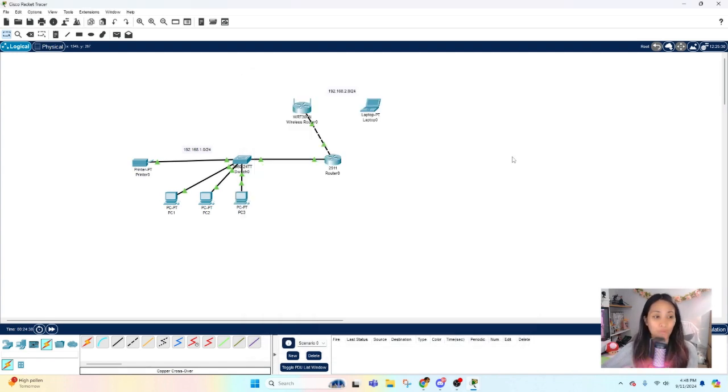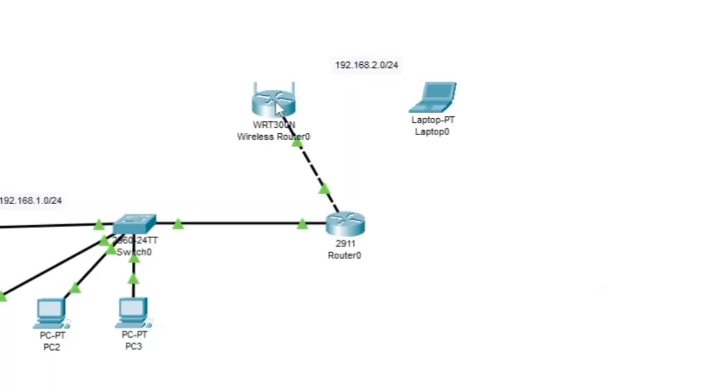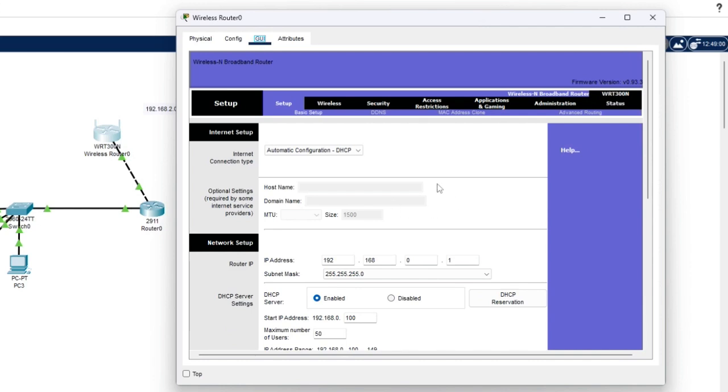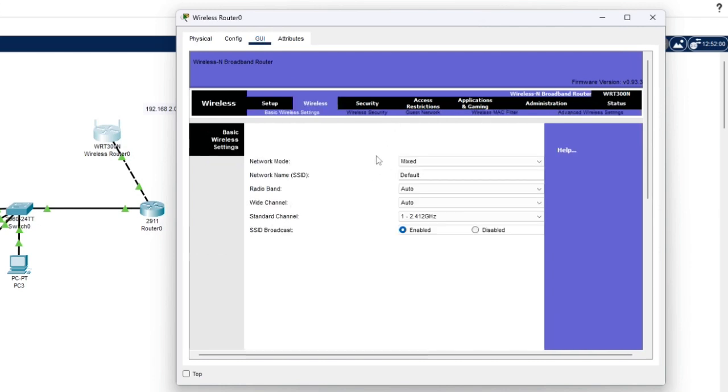So now we are gonna configure our wireless router and our laptop because it doesn't work the same way as a wired network in here. So there's also a few more configurations that we can do to set up the wireless router in here. Okay, so the first thing we're gonna do is to click on the wireless router in here, and then go to the GUI in here, and let's go to wireless and make sure that we are gonna set up our SSID here.